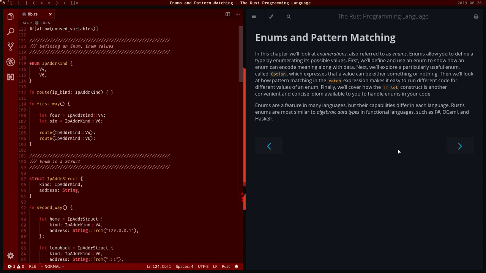Enums and pattern matching. In this chapter, we'll look at enumerations, also referred to as enums. Enums allow you to define a type by enumerating its possible values. First, we'll define and use an enum to show how an enum can encode meaning along with data. Next, we'll explore a particularly useful enum called Option, which expresses that a value can be either something or nothing.